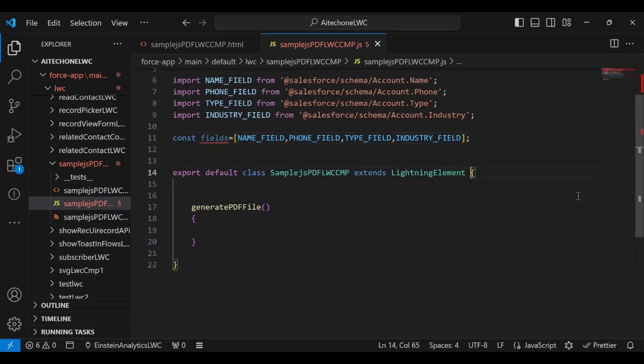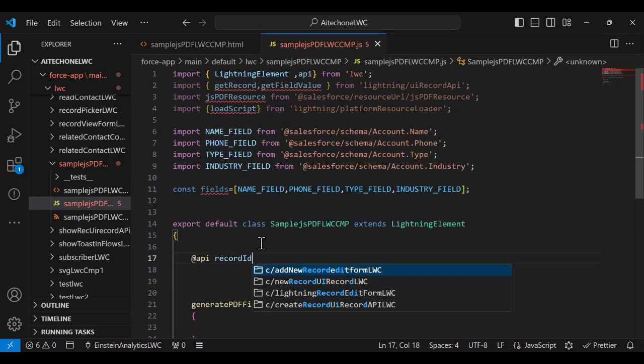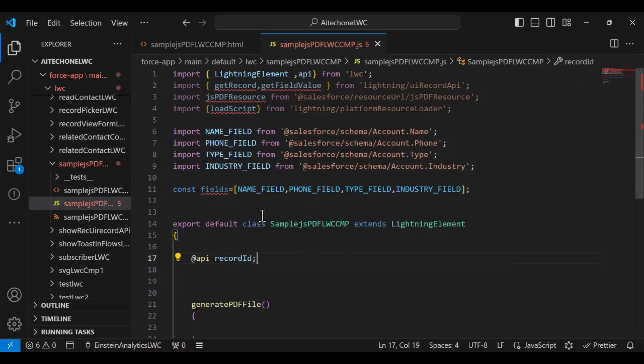Now let's begin the implementation. The very first step is I'm going to take help of the api decorator, comma, api. So I write here @api recordId. You might have already gone through my previous videos where I've explained the API decorator and record API. This recordId property will automatically fetch the ID from the current record and store that into recordId.